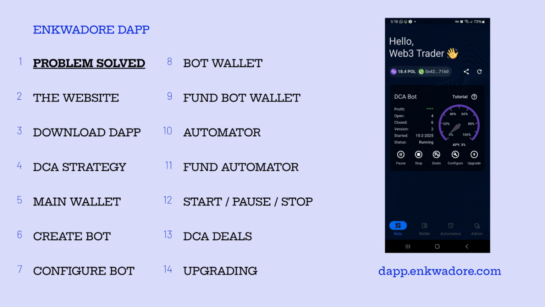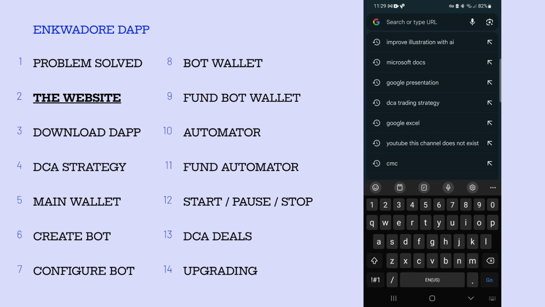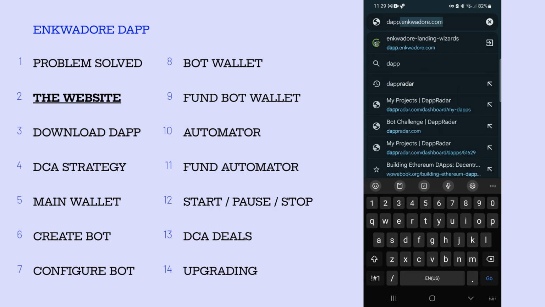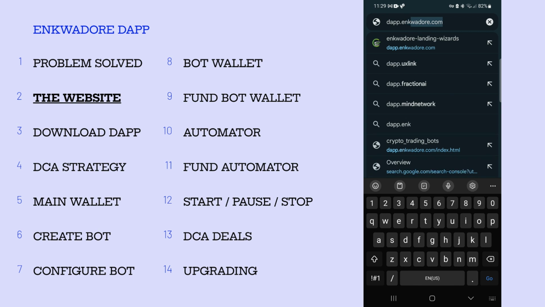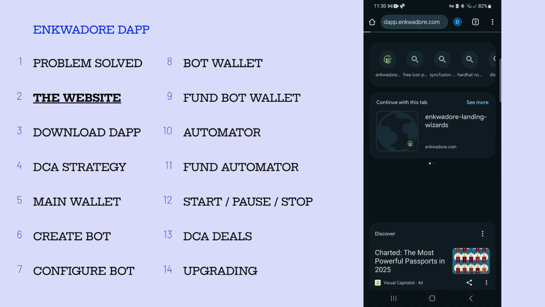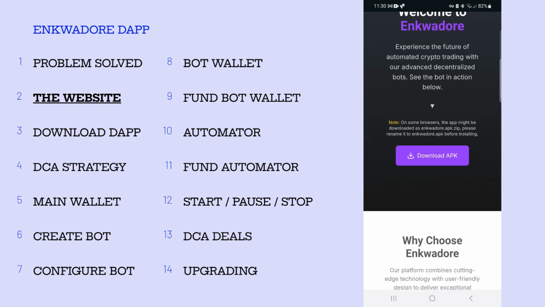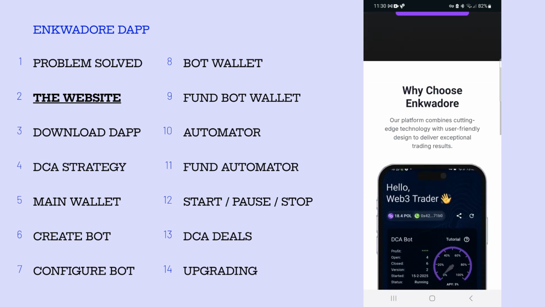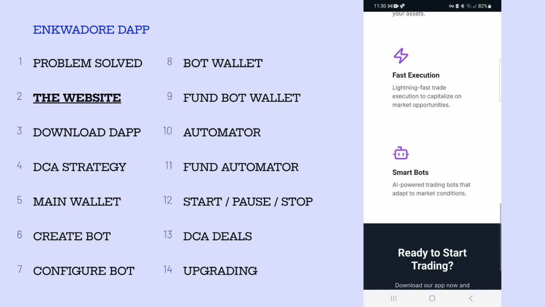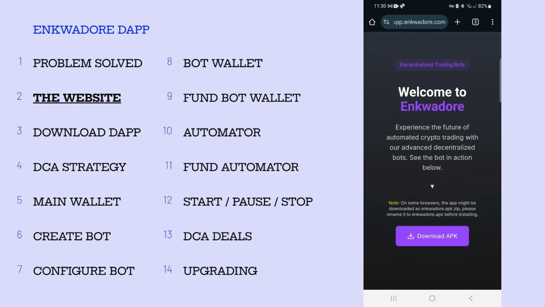All right, so let's have a look at the website. So we open our browser and go to dapp.enkwadore.com. All right, yeah. Okay, so this is the website, and it's where you can download the mobile app, which you will have to install on your Android phone. Alright, so let's go ahead and download the application.